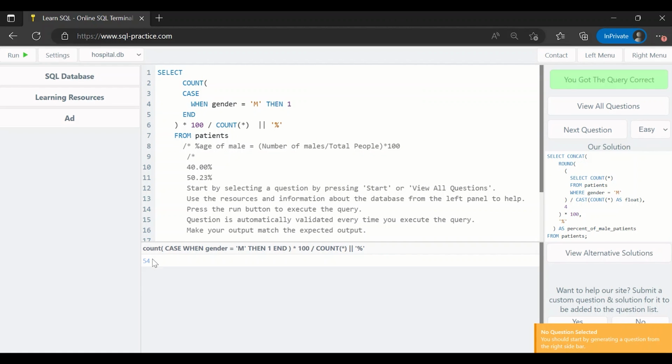Now in order to get the decimal values, because this is the whole number I'm getting, and I want it in decimal, then I will use cast count as float. I'm changing the data type into float. Now I'm getting the decimal values as well.